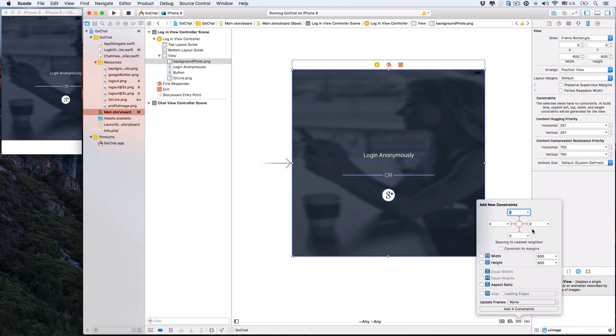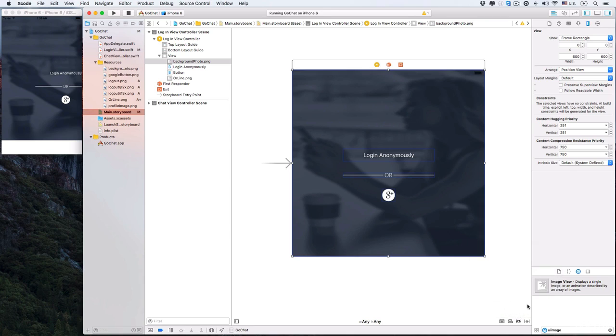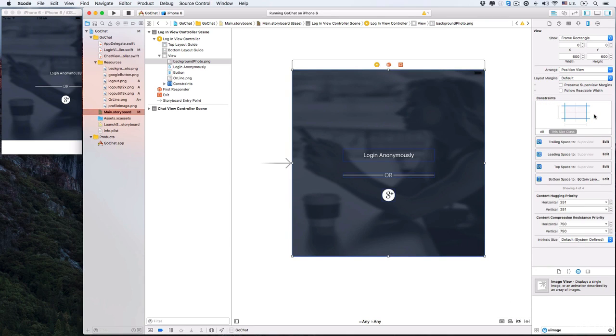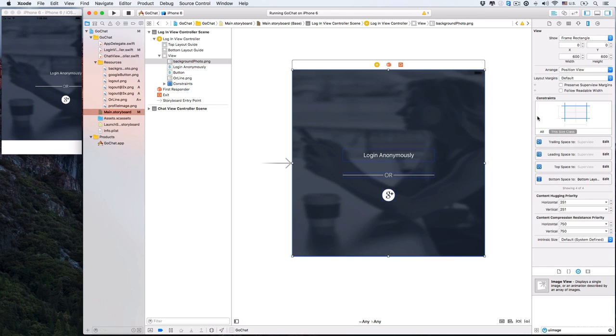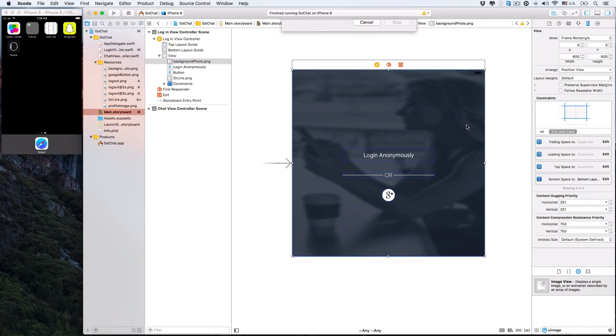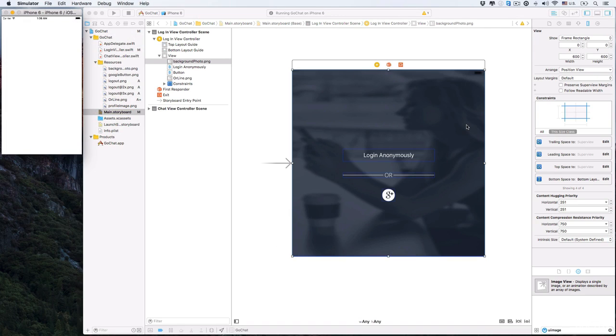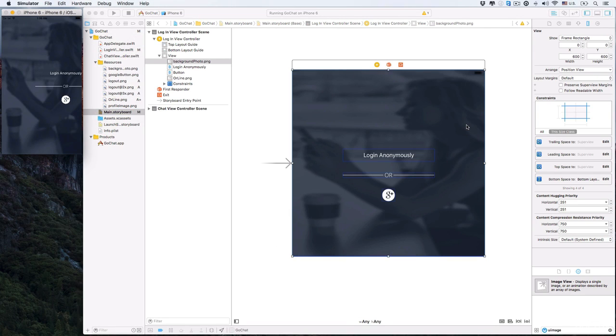To make it work, a view needs just enough constraints, no less, no more, so that its location and size can be fully determined. This diagram, right here, details the 4 constraints we've just added. For example, the line at the bottom says that we pinned the background photo to the edge of the superview. Here, right here, we added enough constraints to this UI image, so, alright, yep, it works indeed.